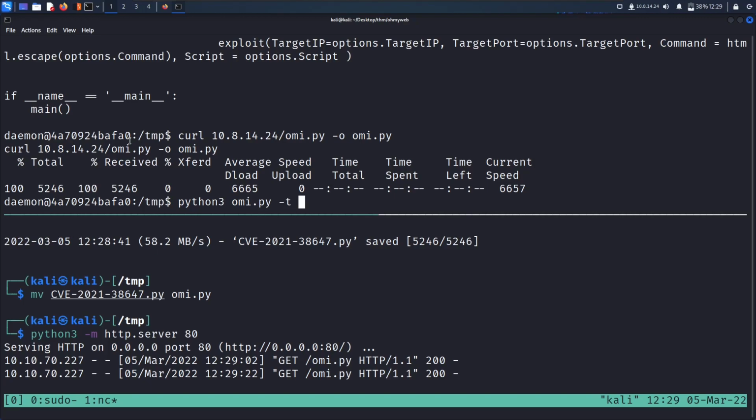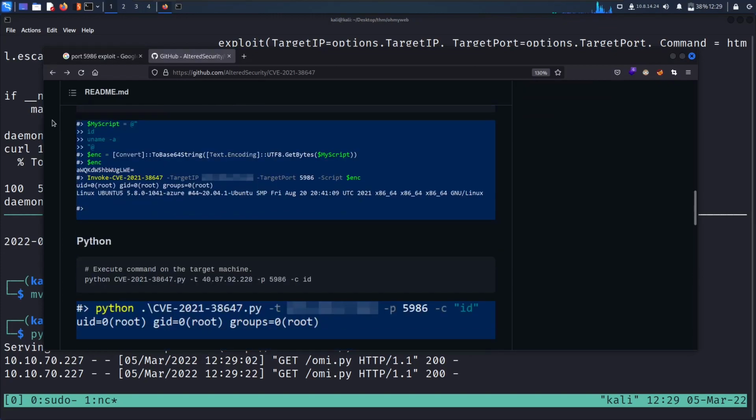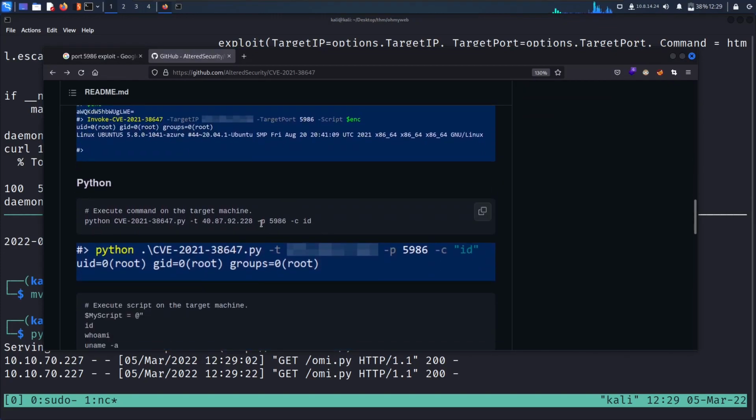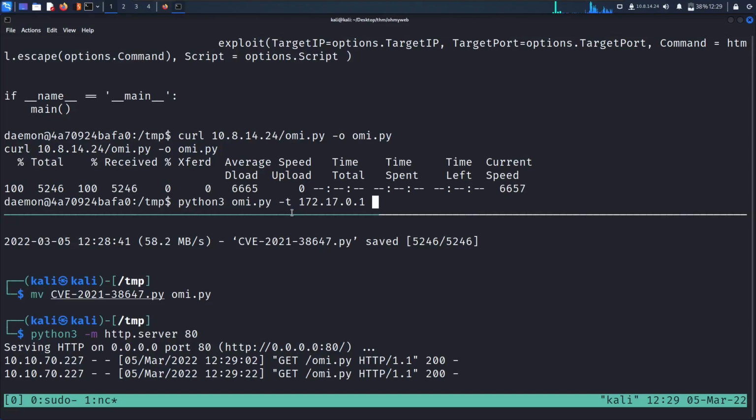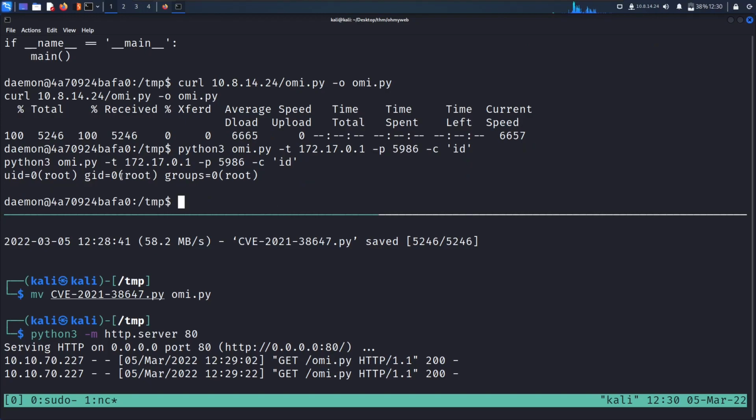And specify the IP, that is 172.17.0.1, and then what else do we need to specify? Let's see. Okay, so we need to specify the port, so that is 5986. So -p 5986, and then the command that you want to execute should be anything. So I'll say id. Let's hope this works, and we can see it says root. So looks like this did work.